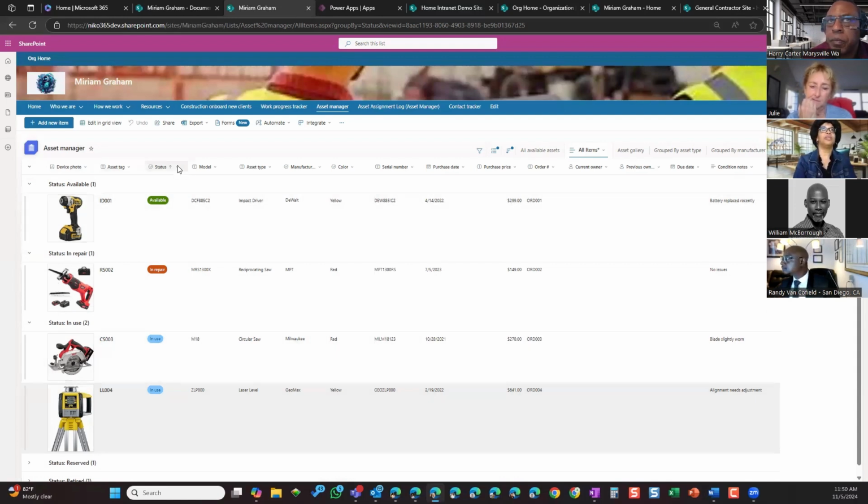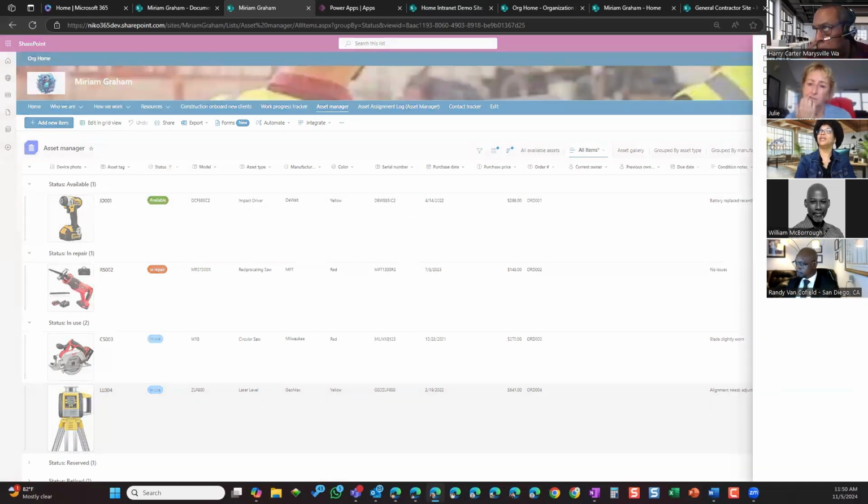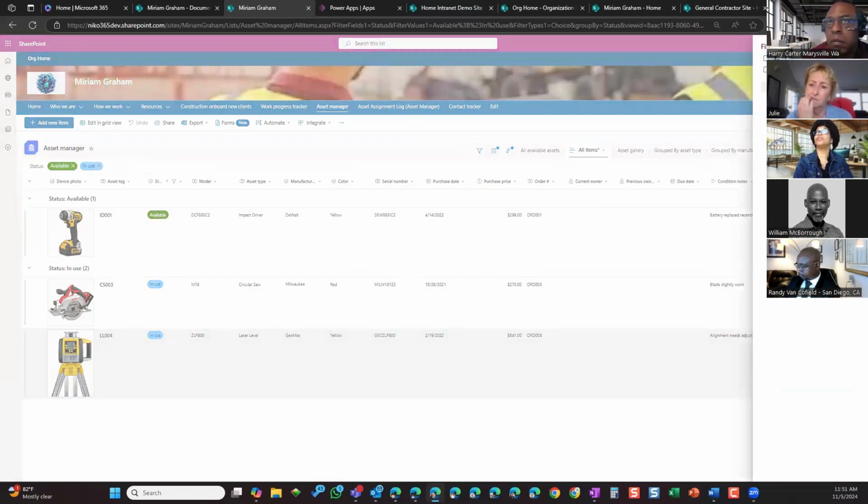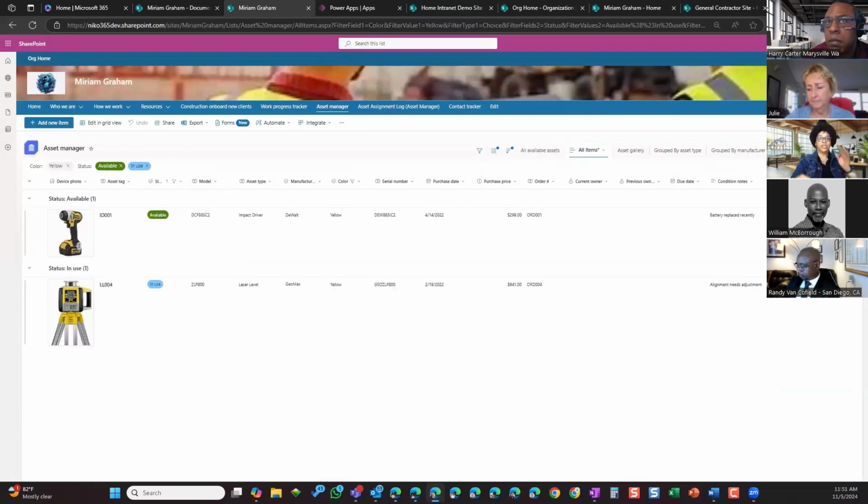You also have the ability to sort alphabetically. You could use the filter. So the filter by, like say, for example, I only want to see those that are available and those that are in use. And that filters my list down. And I can filter by multiple things. So if I only wanted to see those available and in use, and maybe filter it also by those things that are yellow. So you could filter your results down to a smaller subset.